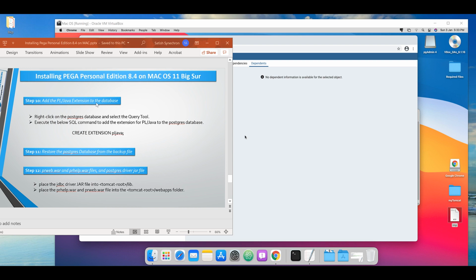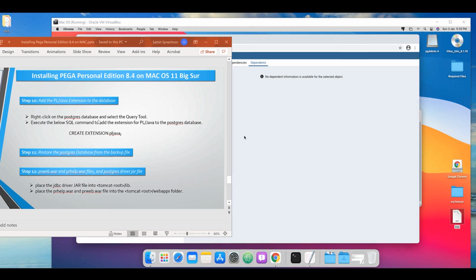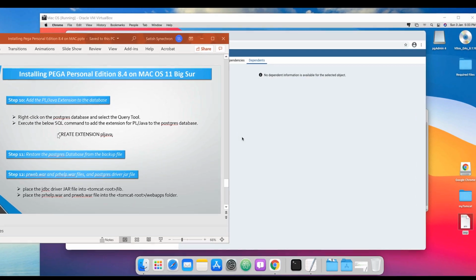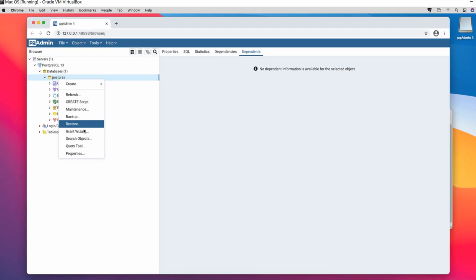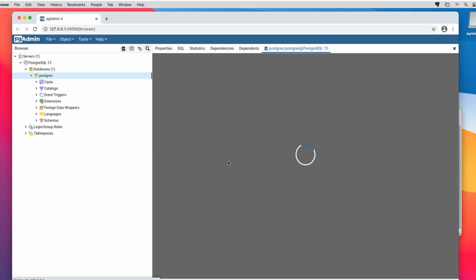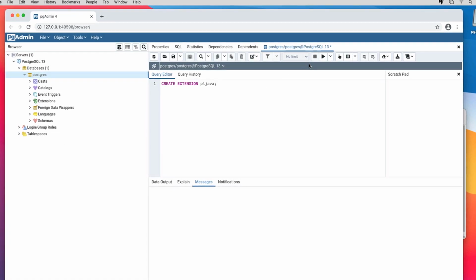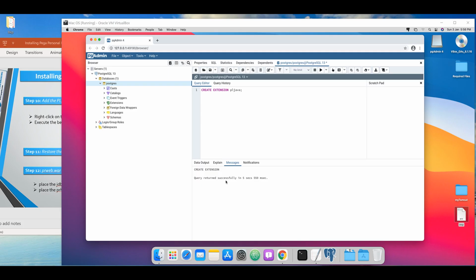Add PL Java extension to the database. Right click on the Postgres database, select query tool and execute the below SQL command. Right click on the database, select query tool. You can execute this query. Query executed successfully. Created extension. You can right click on the database, click refresh. Under extensions, you can see PL Java extension created.